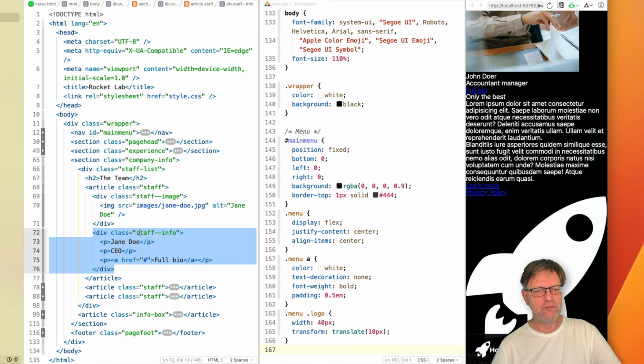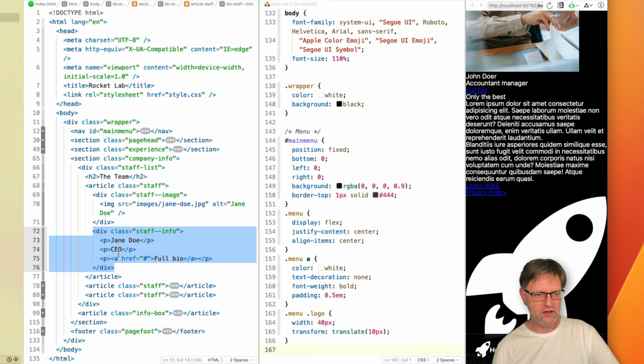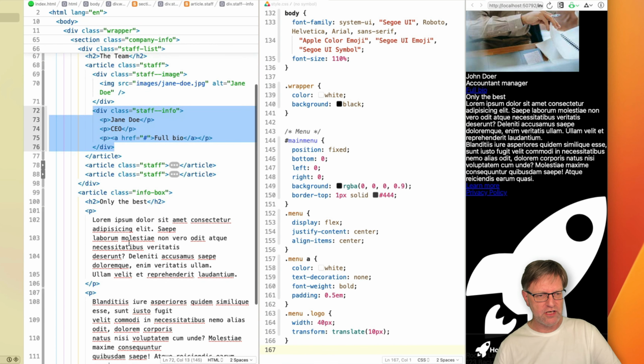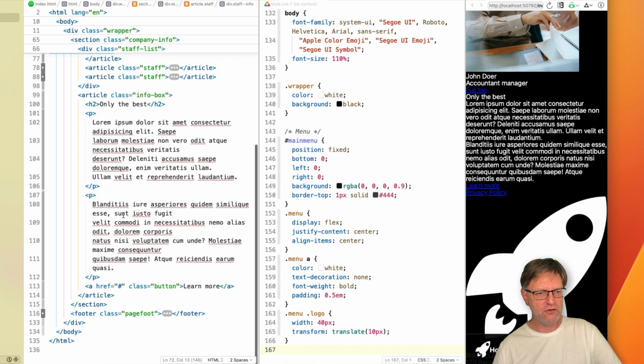Nothing super fancy. Why did I add these? Well, because the image should be to the left and then the text should be to the right, and the text should line up in a nice way. Therefore, I created a specific div for those. And finally, if we go further down, we have the info box again with only the best. Here I have 2 paragraphs like this.